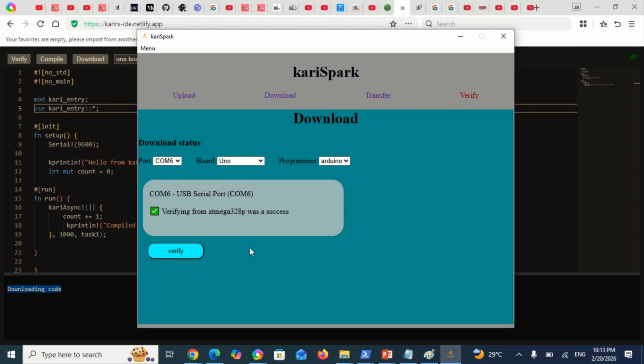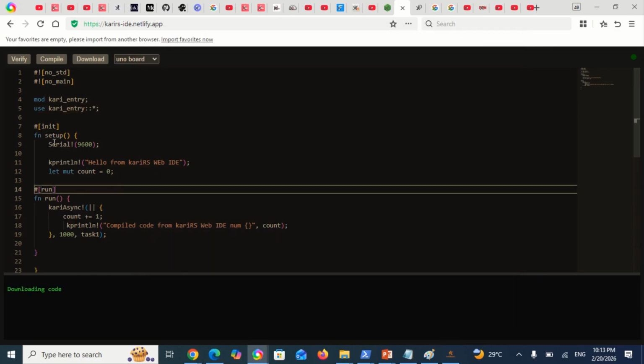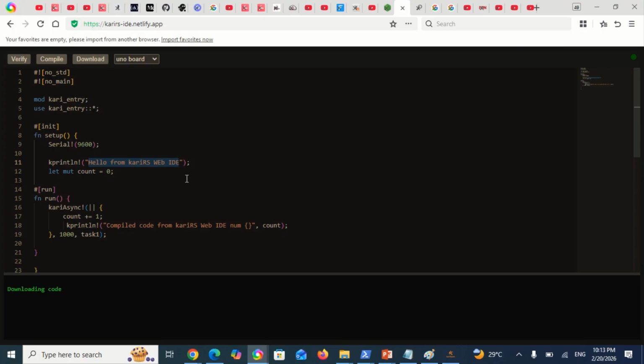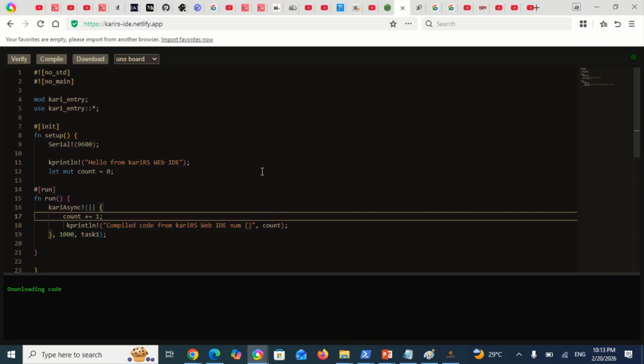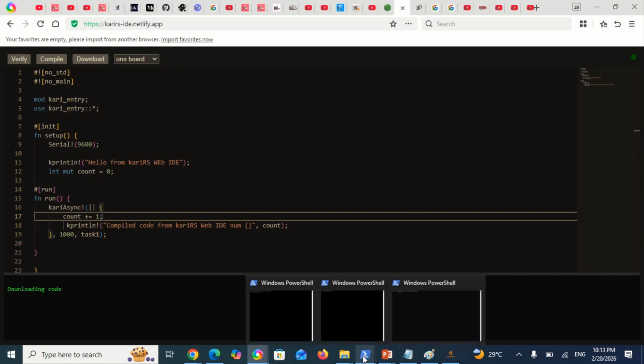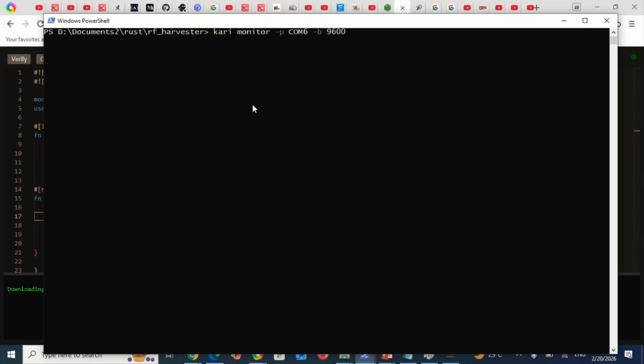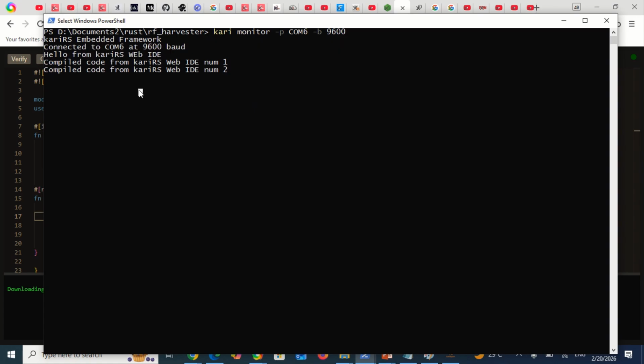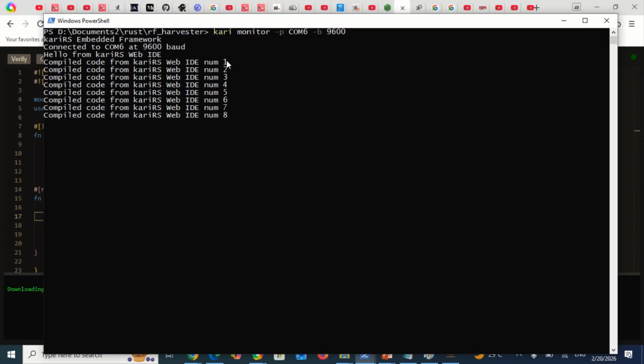So even if we go to the terminal to confirm, we want to believe that this code we have written here is what we will find: it will print to us hello from kariRS Web IDE, and then from there it will start printing compiled code from kariRS Web IDE num, and then it will start counting 0, 1, up that way. So let's see whether that one is the truth. So we come back, we run the kari monitor now on our computer, and we see whatever we wrote, hello from kariRS Web IDE, and then we see compiled code Web IDE num 1, 2, 3, 4, 5, 6, 7, 8, 9, 10.